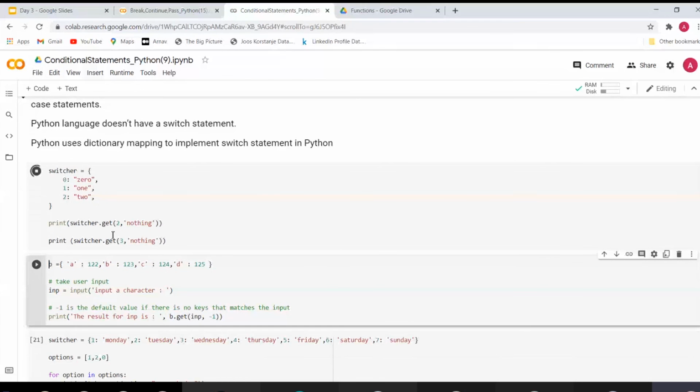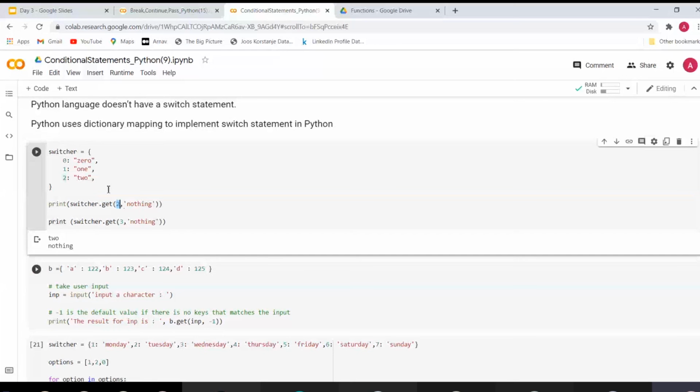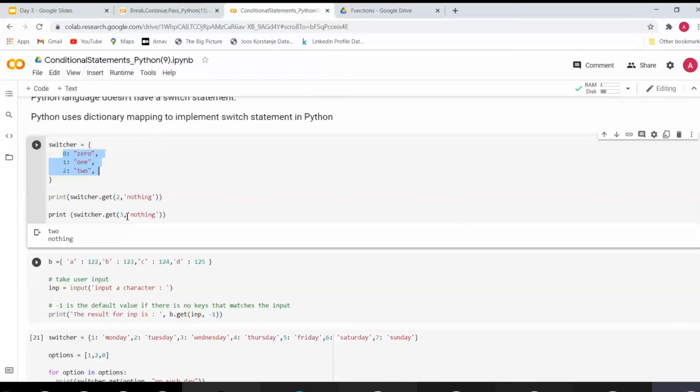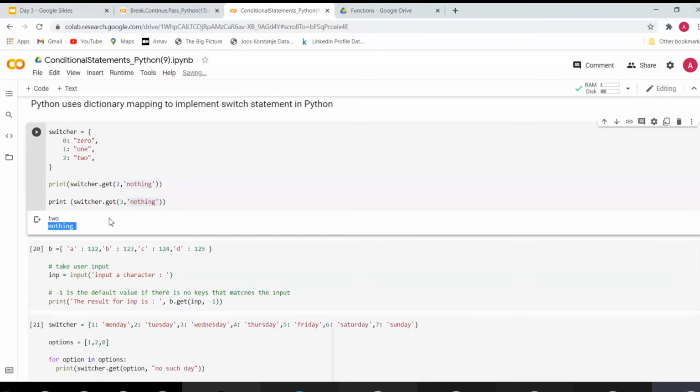Okay, so first our case was 2. 2 corresponds to this string, so we print 2. Our output is 2. And once we give 3, now 3 is not in our switch case, right? It's not in our switcher dictionary. So the default case gets executed, which is nothing. Okay, so it gets printed.